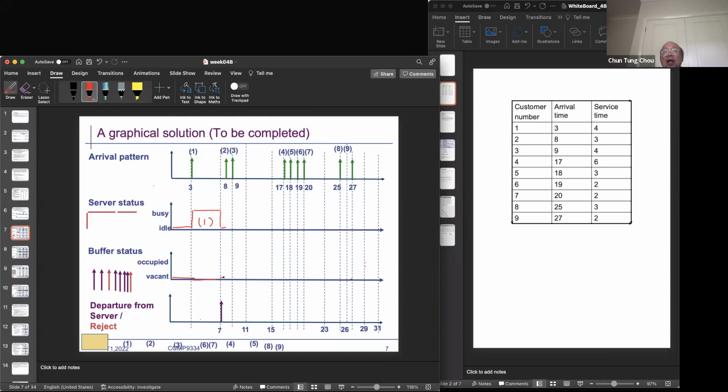Okay. Now, at time 8, customer number 2 will arrive. And the server is idle, so the job will go into the server. So at time 8, the server will become busy. Now, how long is the server going to serve customer number 2 for? We can look at the table, and we know that the service time that customer 2 will need is 3. And it comes at time 8, so the server will be serving customer 2 until time 11.